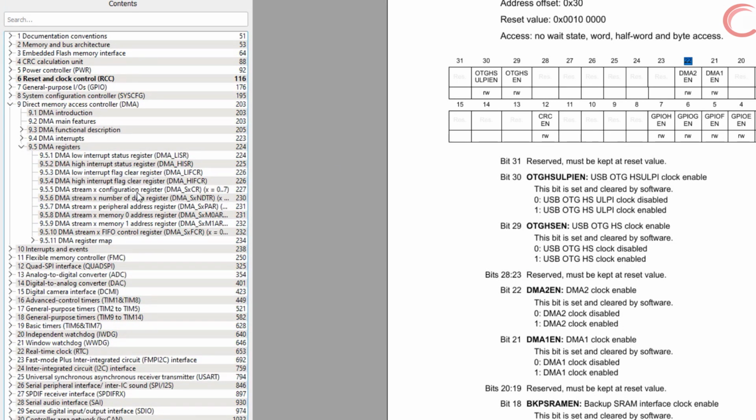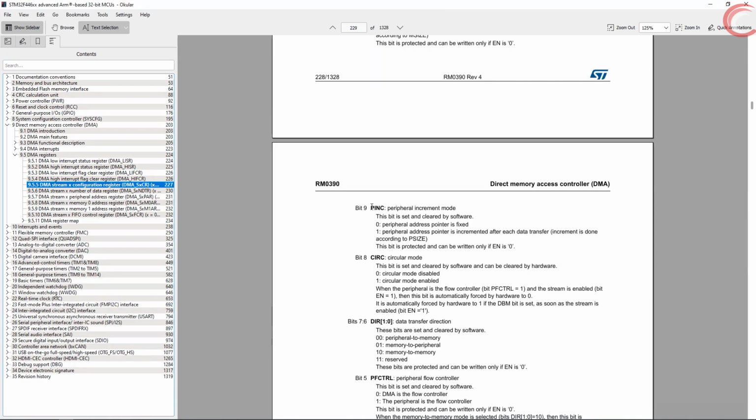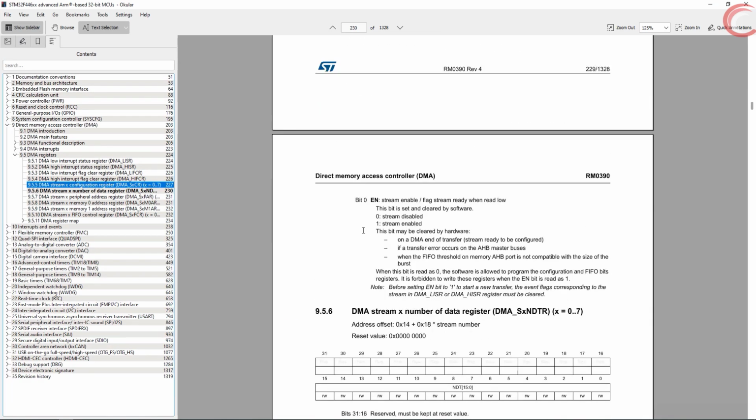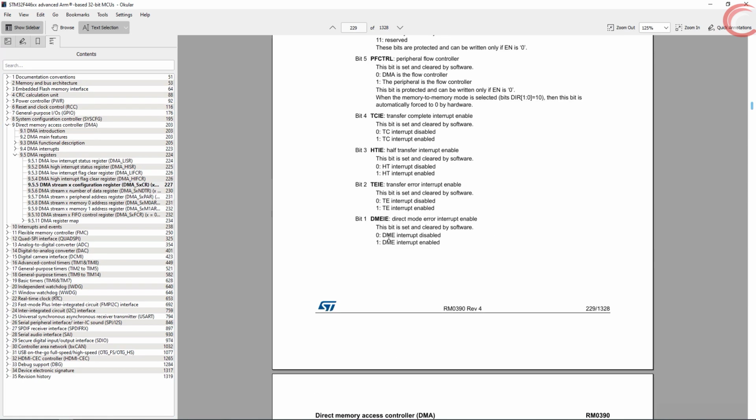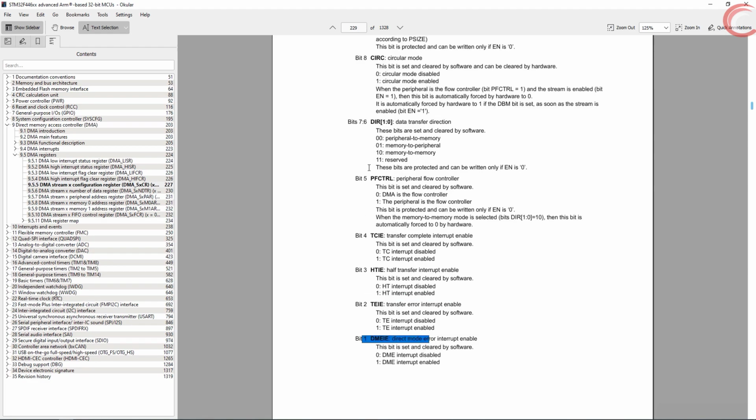Now we will configure the stream. Let's start from the least significant bit. Bit 0 enables the stream. We will do this in the end. We are not using interrupts, so these bits are of no use. Here, the fifth bit is the peripheral flow controller. We want the DMA to control things, so we will keep it 0.